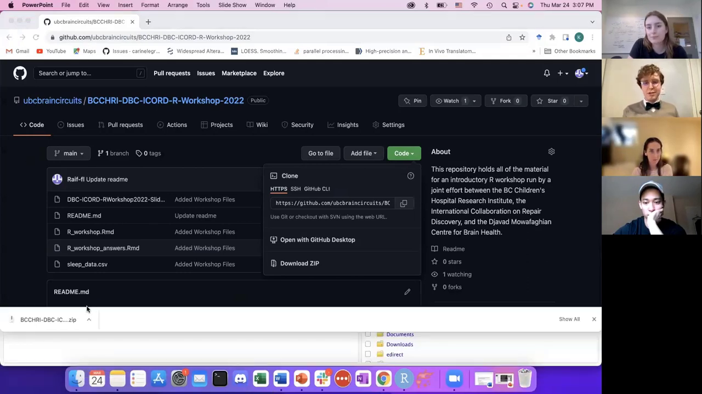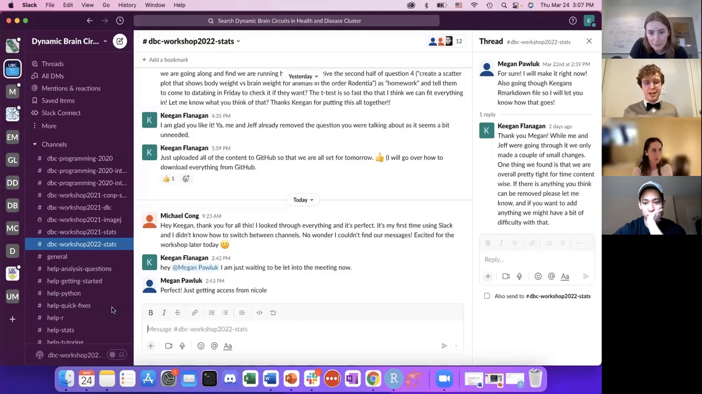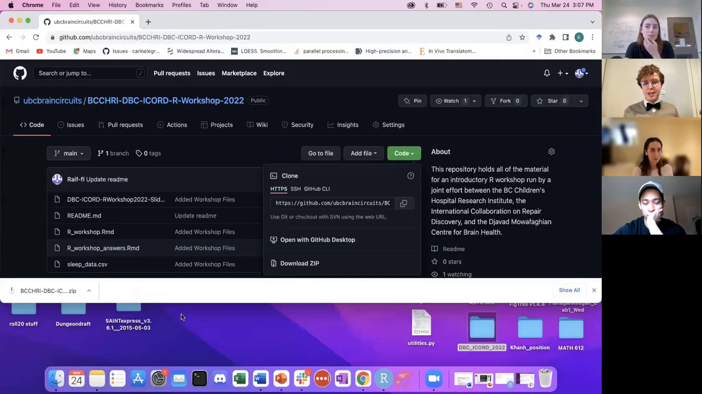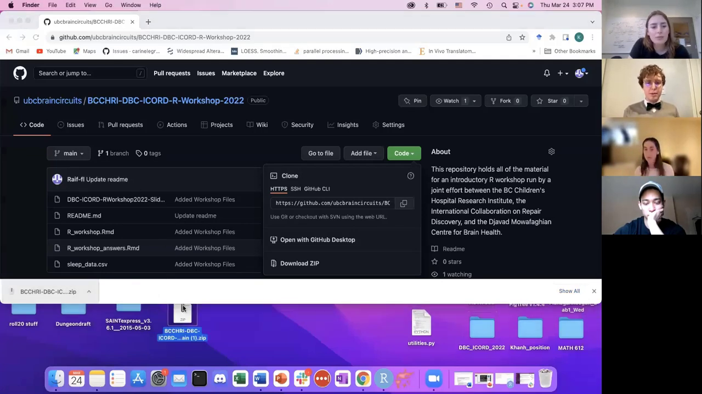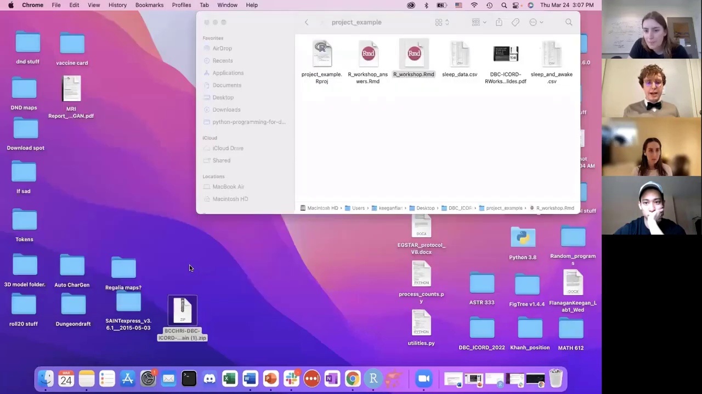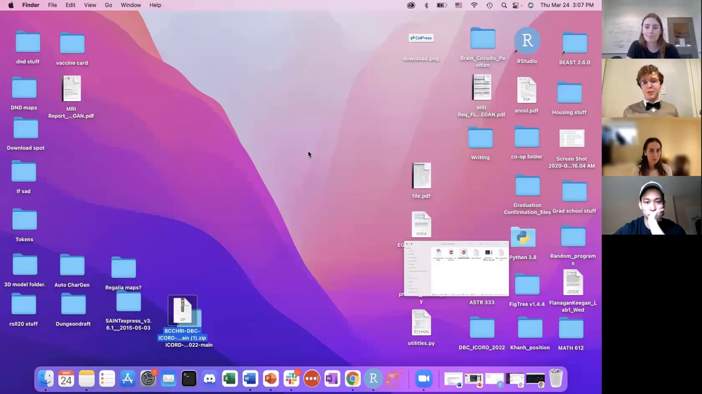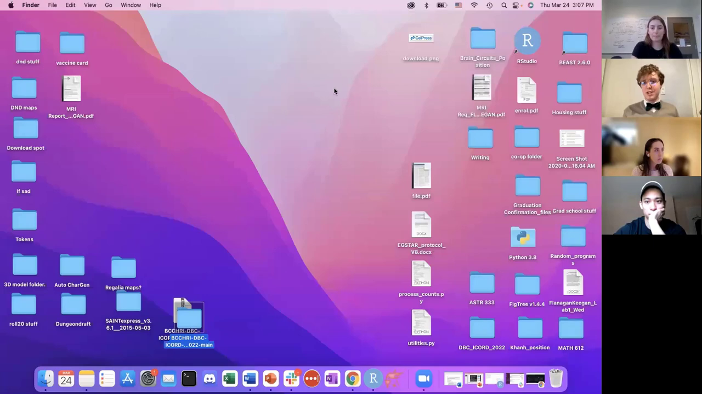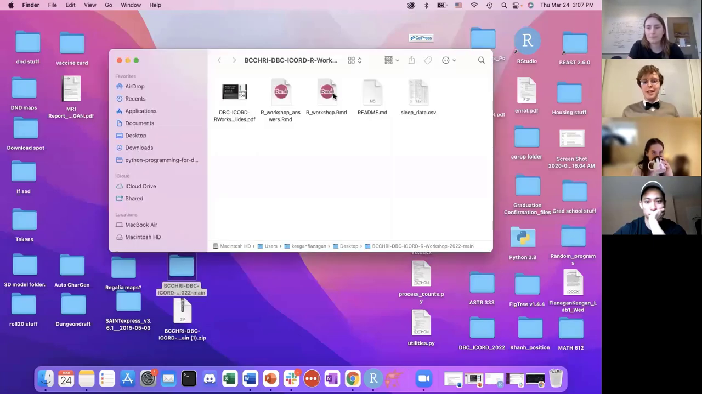And now, once you've downloaded the folder, I would like you to drag and drop it somewhere easy to find on your computer. I'm just going to do it on my desktop so that it's very easy for me to find. Then I'm going to open up the file. And now I will have all of the content I'm going to need to complete this workshop, such as the R Workshop RMD file that we're going to be working through later, and also the answers files and a copy of the slides that you can also go through as well.